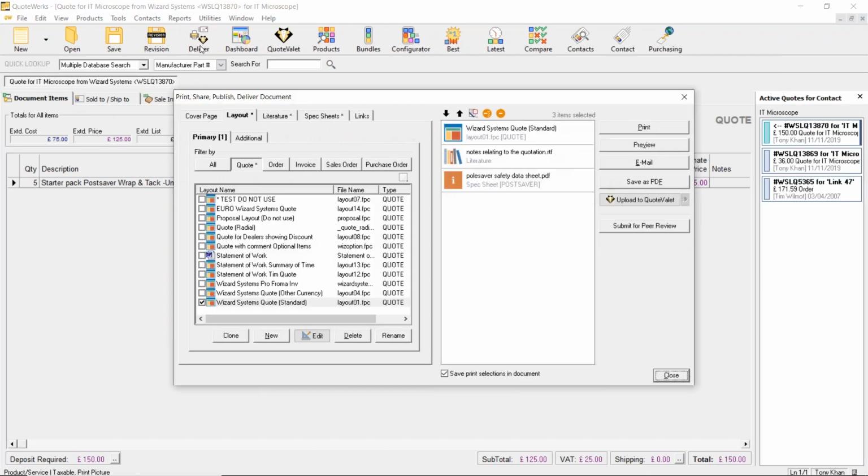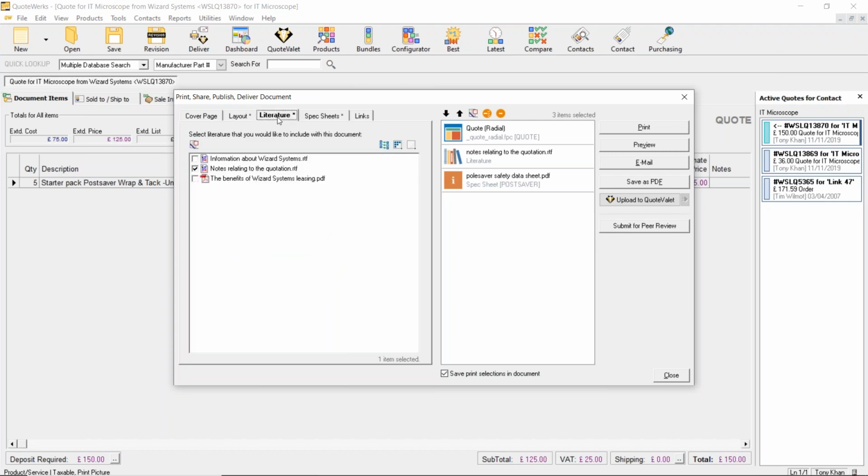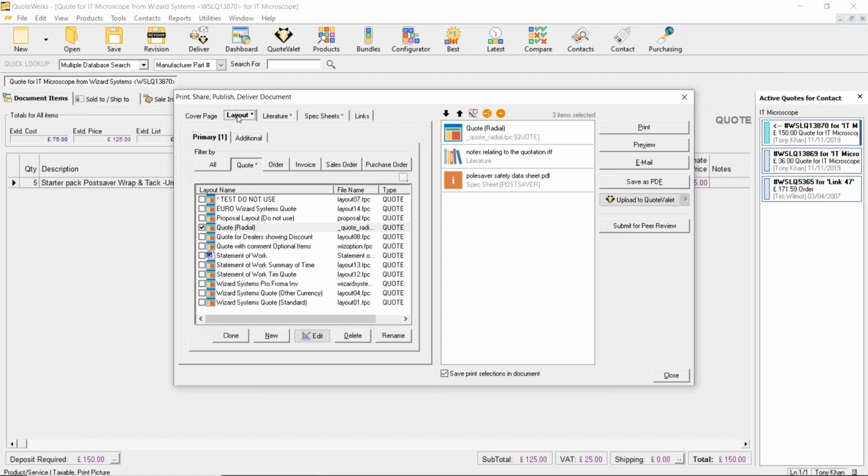So I click on my deliver button here. This is where we can now, in this window, we've got a menu of different quote layouts. There they all are there. There may be a default one. I could select another one. I could attach literature to this quotation. I've got my spec sheets attached as well.